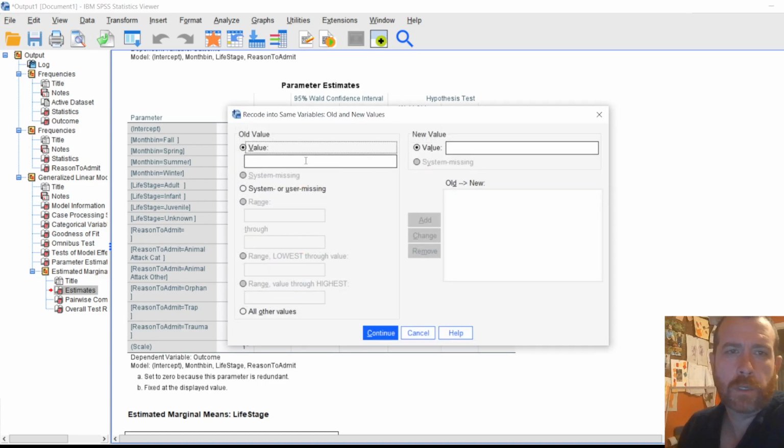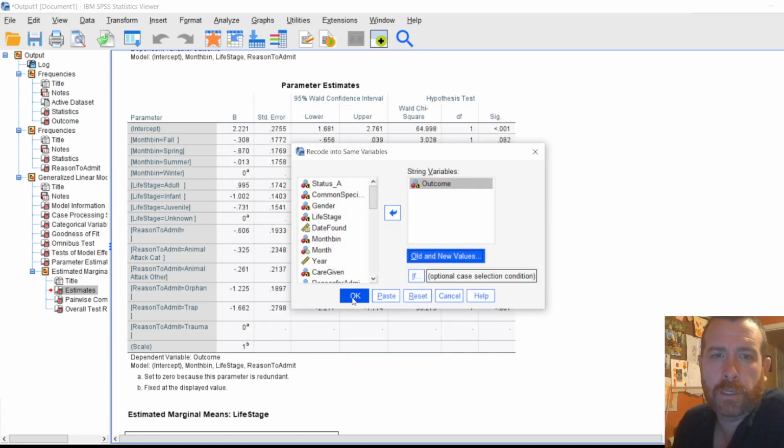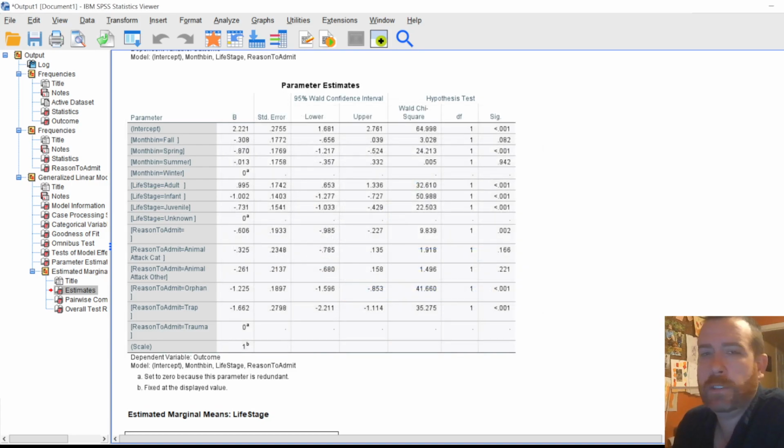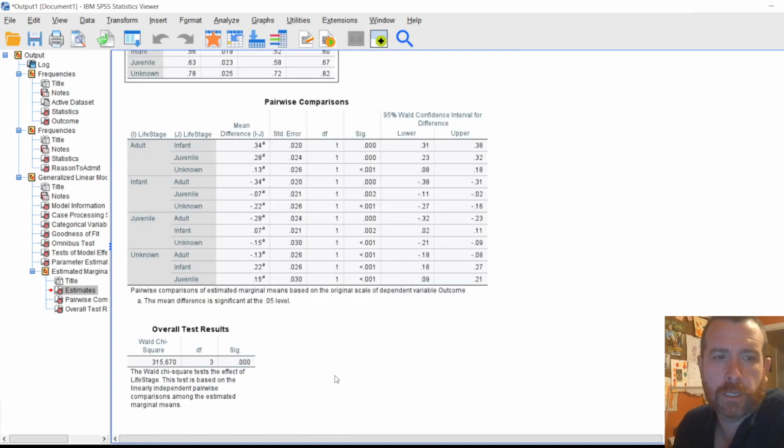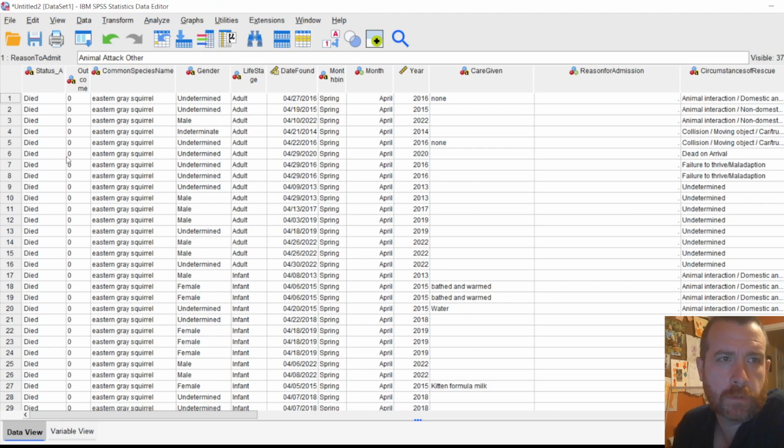So I can say died is 0 and alive is 1. Now it's going to recode that column. Every time it says died, it's going to put a 0. Every time it says alive, it's going to put a 1. It thinks for a little bit and says, okay, we're finished recoding. Now when I look at that data, the outcomes are zeros and ones instead. So I'll just rerun that.